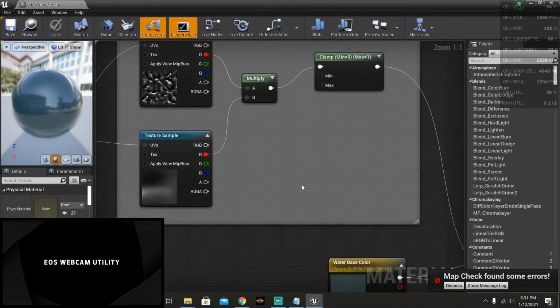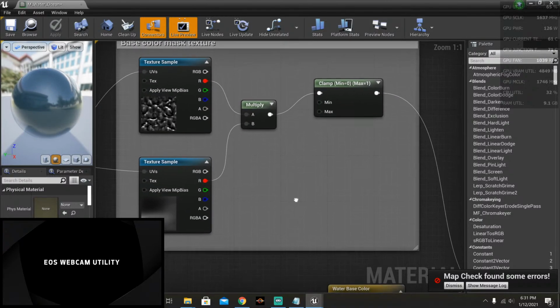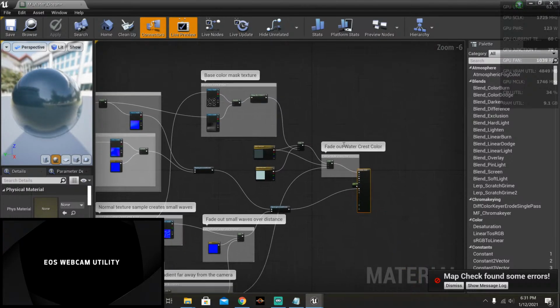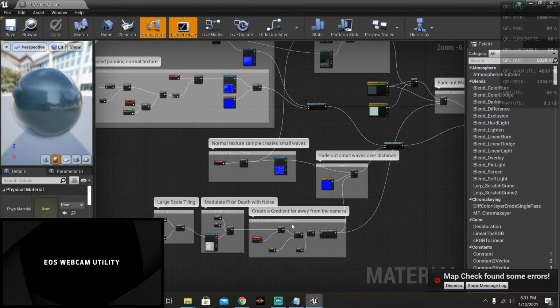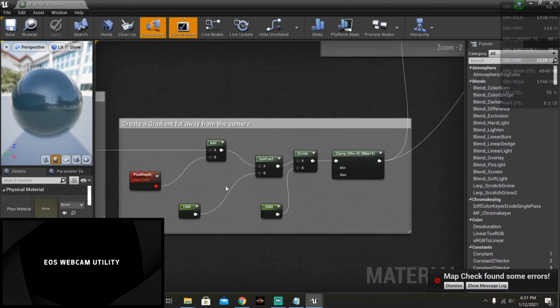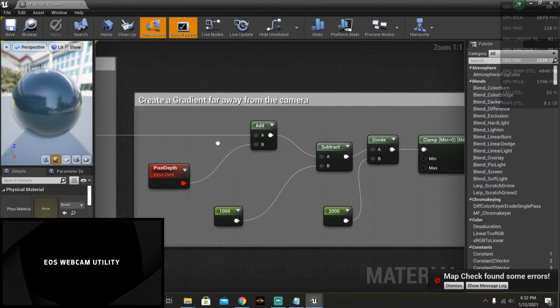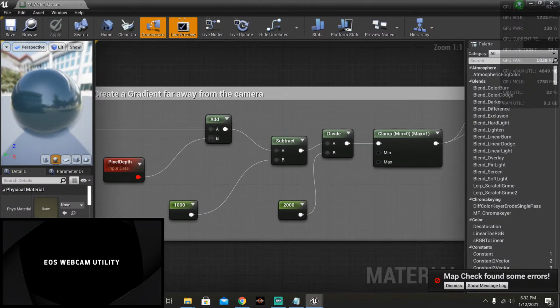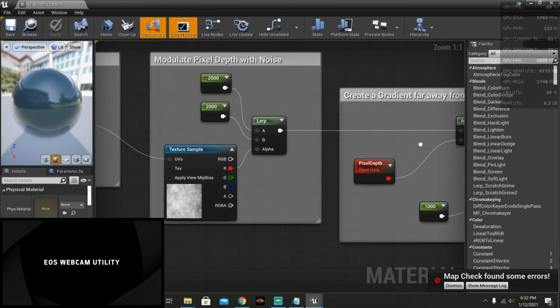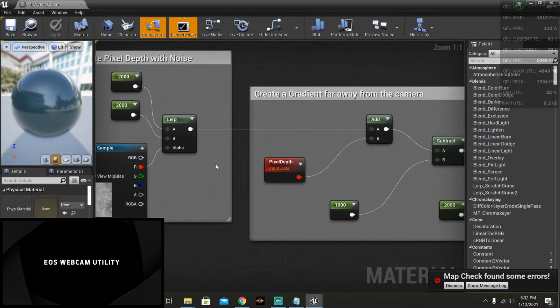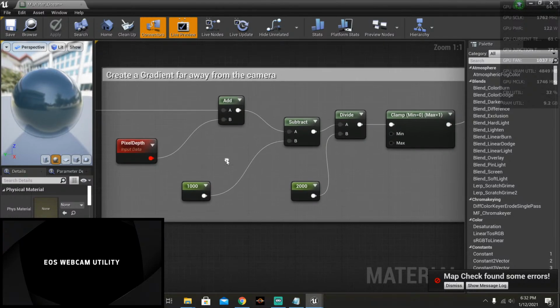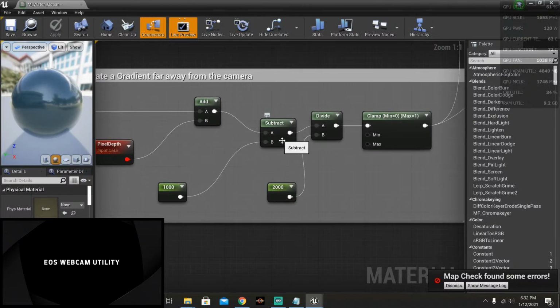Base color mask texture, fade out color, far away from camera. Okay, so it's using this if it's close, I'm guessing, and it's using a pixel depth value depending on distance.